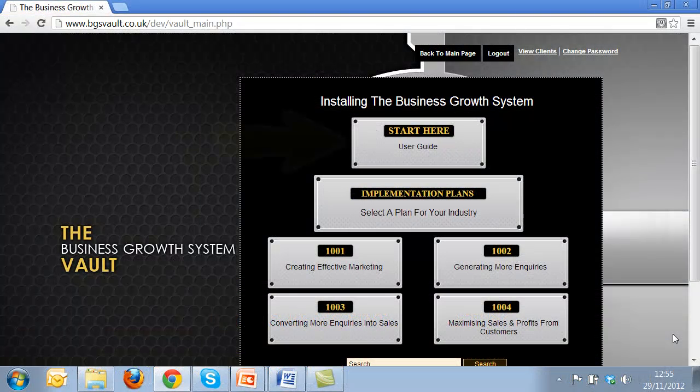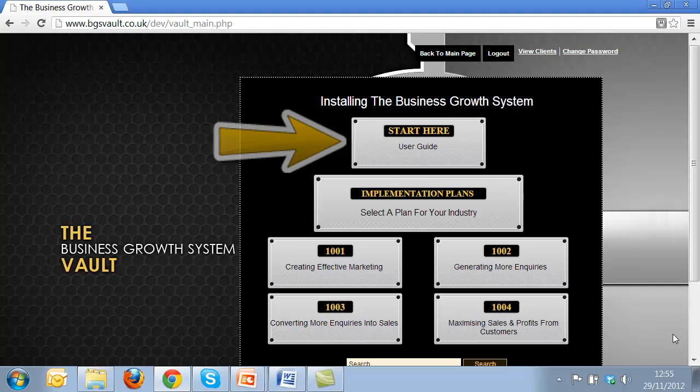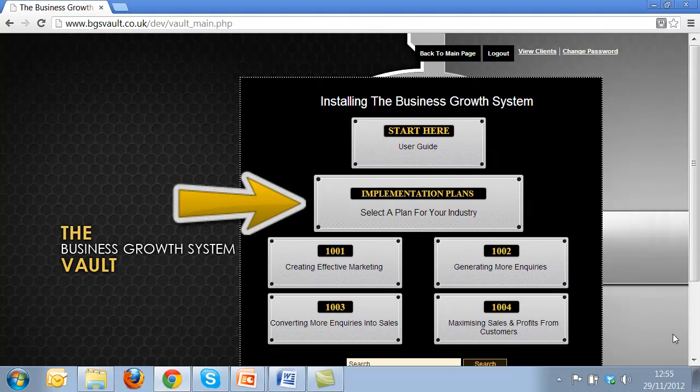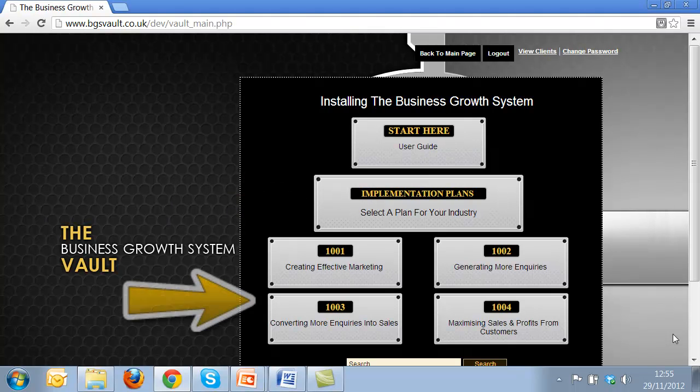The top vault is the vault you entered first. This contains the user guide and videos. The next vault contains the 4 implementation plans. I'll show you these shortly. And the last 4 vaults are creating effective marketing, generating more inquiries, converting more inquiries into sales, and finally maximizing sales and profits from customers.